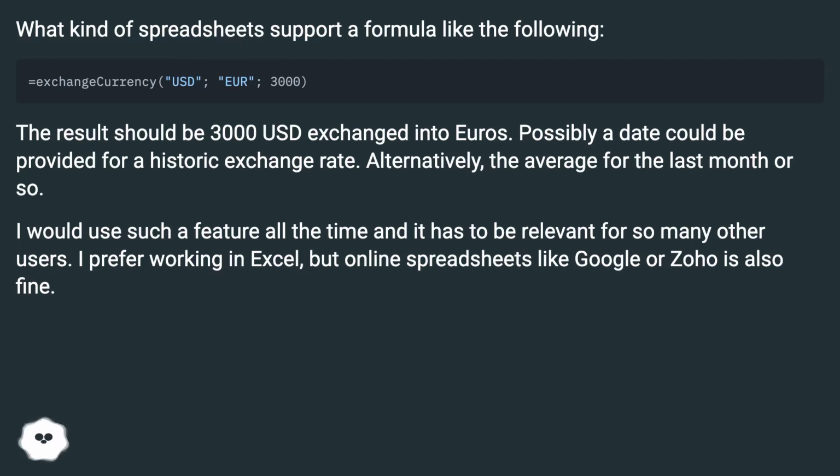Possibly a date could be provided for a historic exchange rate. Alternatively, the average for the last month or so. I would use such a feature all the time, and it has to be relevant for so many other users. I prefer working in Excel, but online spreadsheets like Google or Zoho are also fine.